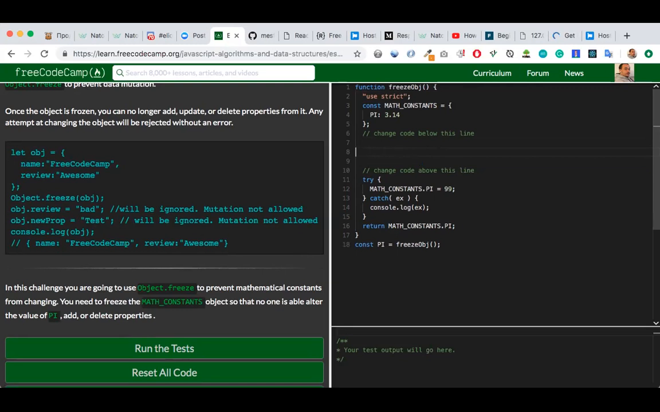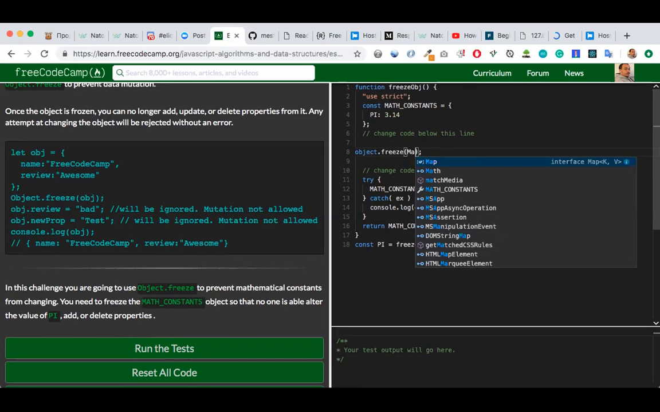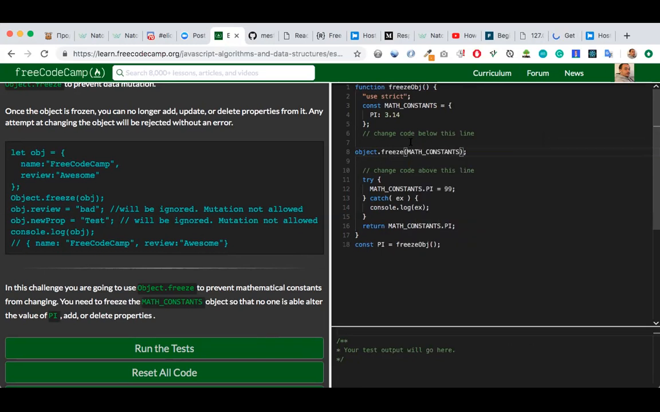We use the Object keyword dot freeze. Then inside we can pass this variable, which is MATH_CONSTANTS. Okay. And in this challenge, you are going to use this to prevent mathematical constants from changing. You need to freeze the object so that it is not able to be altered. So I think we did that now. Change code above this line.